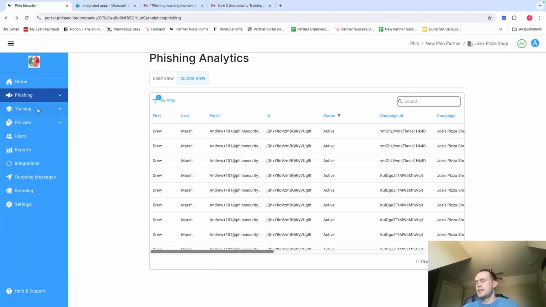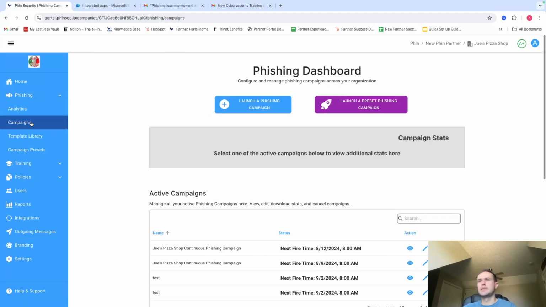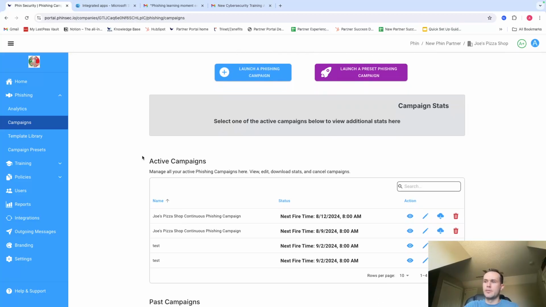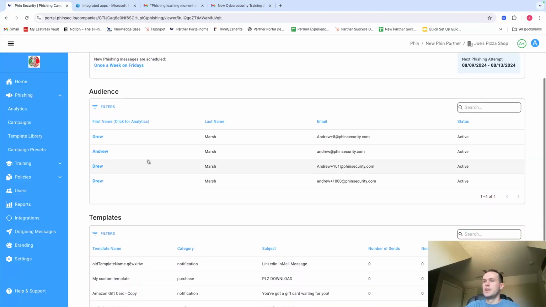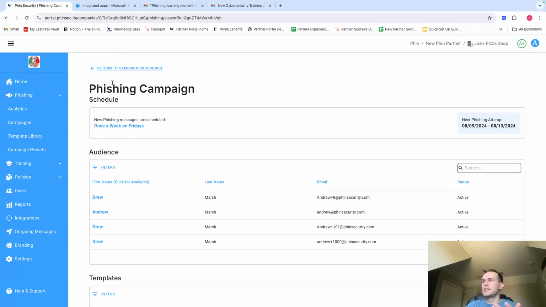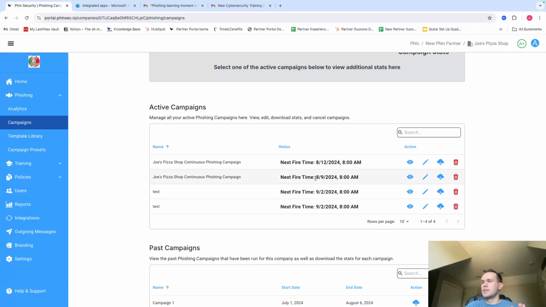All right, so that is training analytics, phishing analytics. If you noticed, when I had this open, I also had the option for lots of things in the phishing area. If you come to this campaigns section here, you can see some of the active campaigns that are running. If I were to create a campaign right now, I could see it as one of the options under here. You can view campaign details, like when this will launch next, who's enrolled, the templates that are going to be fired, what's the cadence, when's the next phishing attempt, and then you can also edit any of those as well.